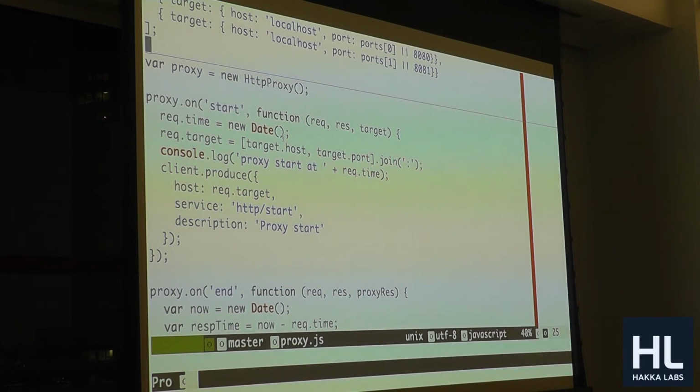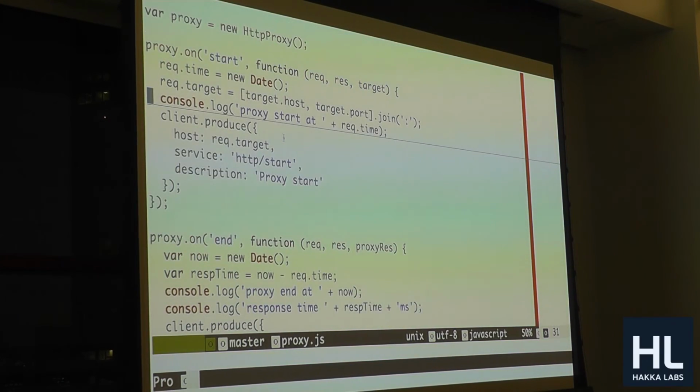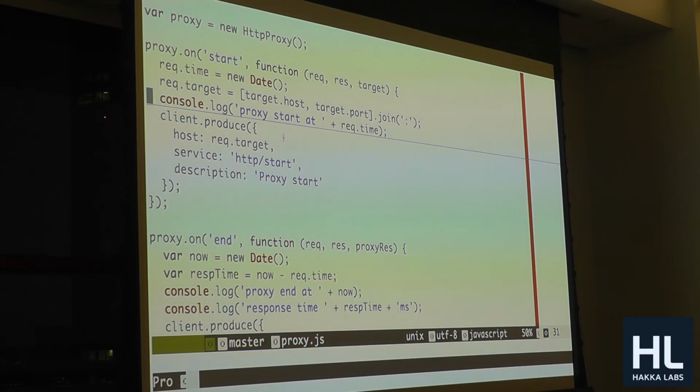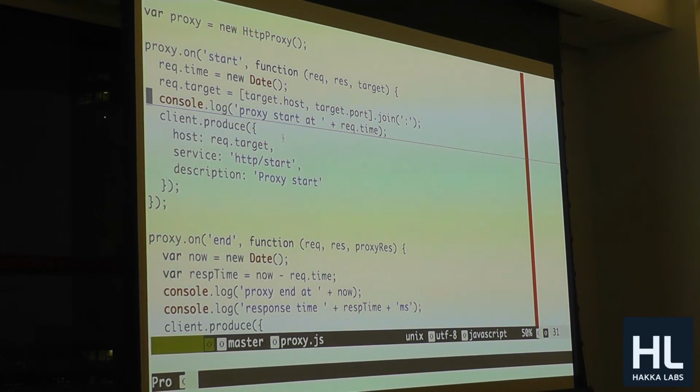Where I'm actually calculating the metrics here is on the start and end events of the proxy. It's going to tell me when the request begins, when the proxy receives the request and is about to proxy to this other server. It emits that start event, and whenever that is completely finished, it tells me when it's done. That gives me a sense of how long it took to process that request.